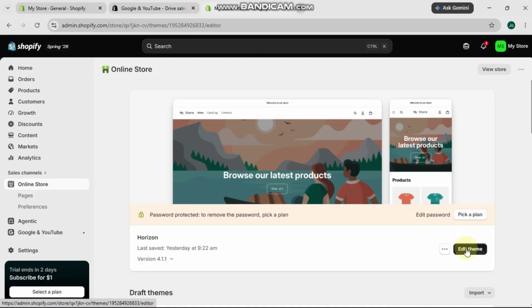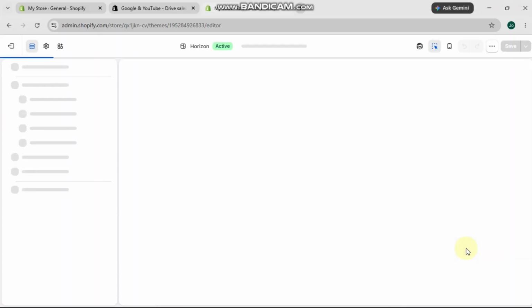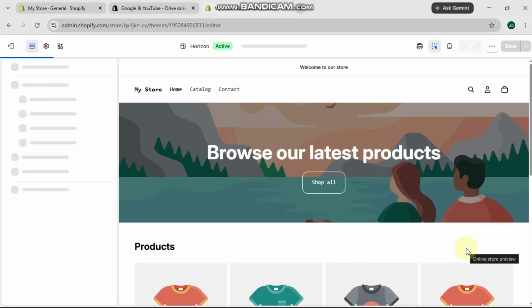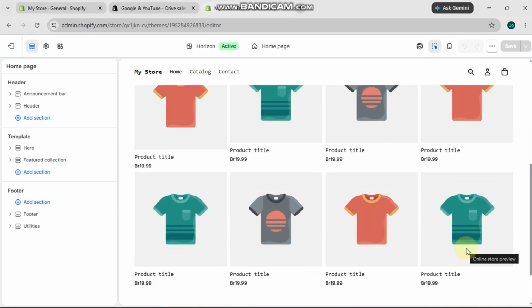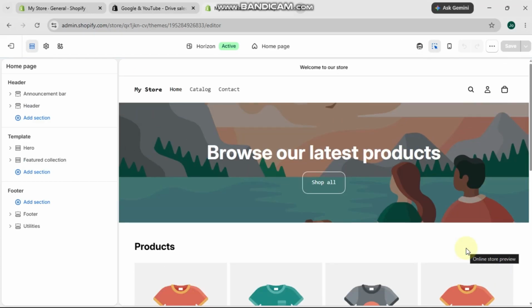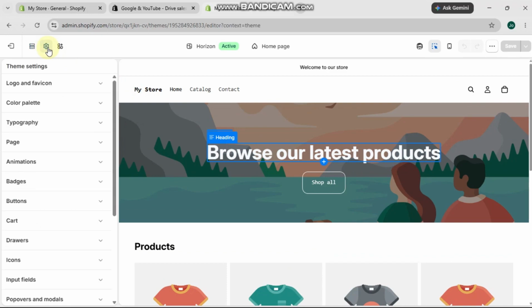Next, open one of your product pages and use Google's Rich Results Test tool. Enter your product page URL and run the test. Google will scan the page and show whether product schema has been detected, along with any warnings or errors that should be fixed. If your theme doesn't include the structured data you need, you can install a trusted SEO or schema app from the Shopify App Store.